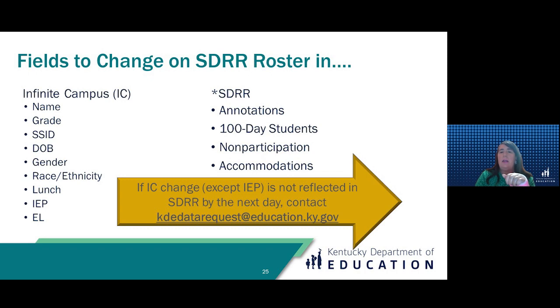And then there are fields that you'll be able to change in SDRR, where you're making any annotations. Anything that happens during testing, you can put that in annotations, and those annotations will pull over when you go to save those and export them out to a CSV file or Excel file, etc.